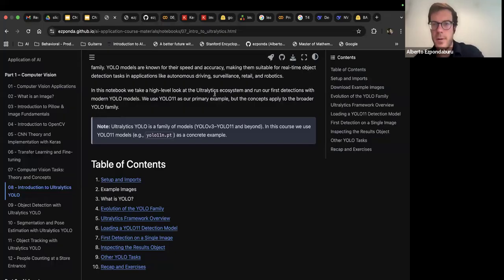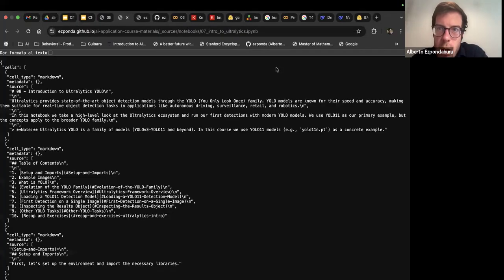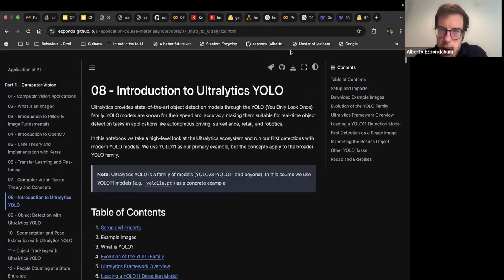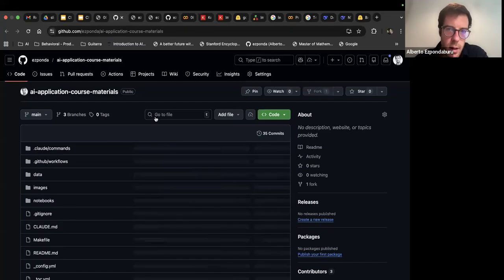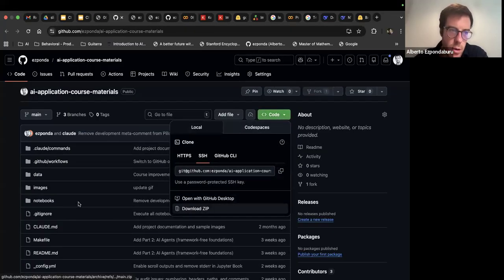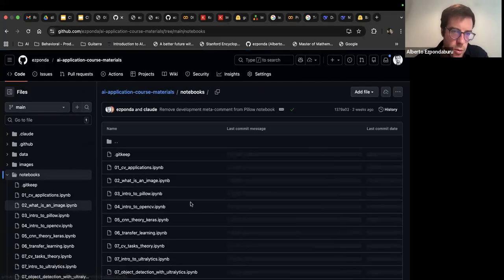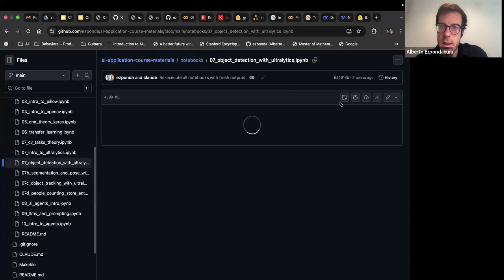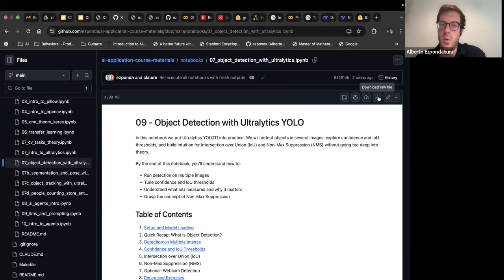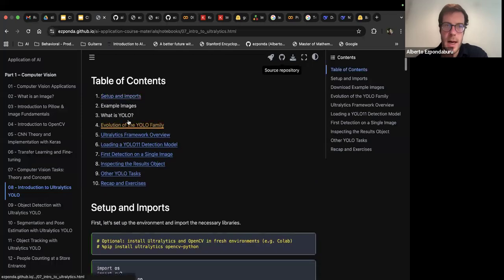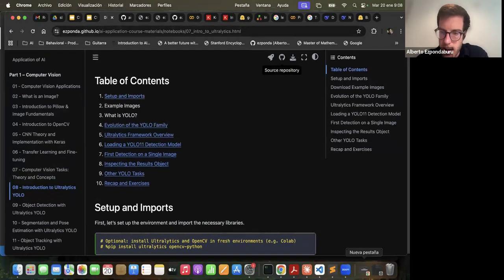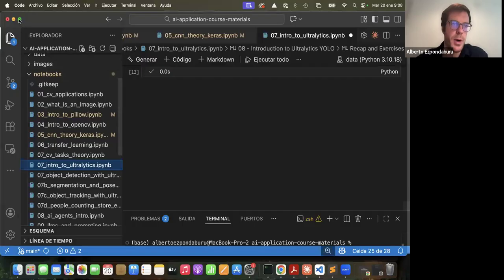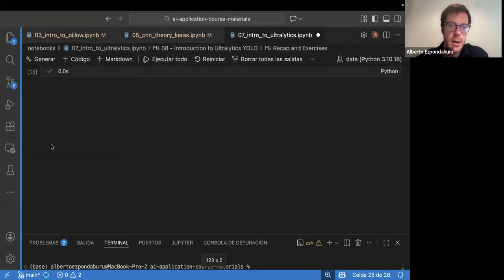You can download it. If you cannot download here, you can go to the repository, download all the code, or you can go to the notebook. We are going to use object detection with Ultralytics, and you can download it here with this button. You can use both. I'm going to use it in my local Visual Studio because maybe we are going to use the webcam.